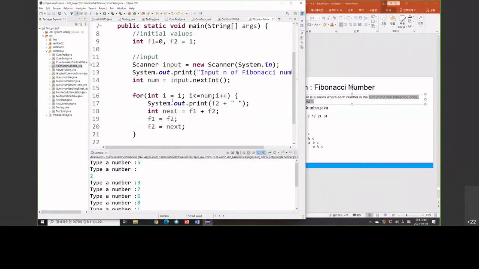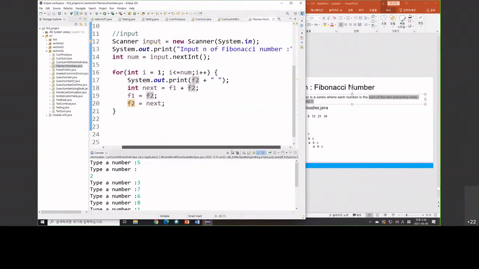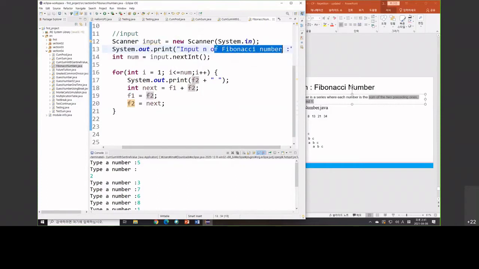Now this is a Fibonacci, and we have the initial values F1 and F2. The F1 will start from 0 and the F2 will start from 1. Okay. Now you need to get the stopping criteria, which is the number of Fibonacci numbers. So please input n of Fibonacci number. So let's say I want to input 5. Okay, then I will run from 1 until 5. Okay. So 5 means 5 times or 5 numbers.